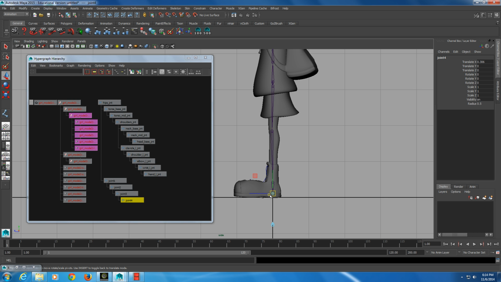Then I'm going to grab this joint 4. I'm going to switch back to my regular old move tool by pressing Insert again. The shortcut for that is just to hold down D.